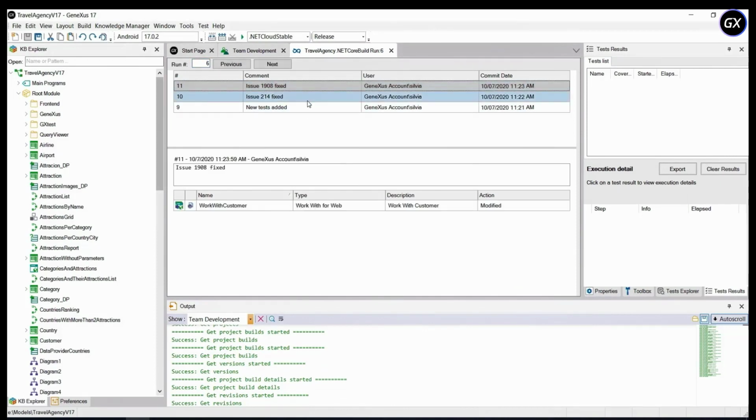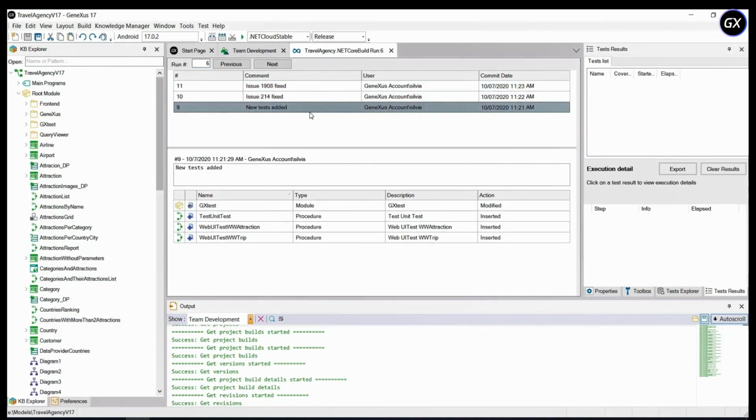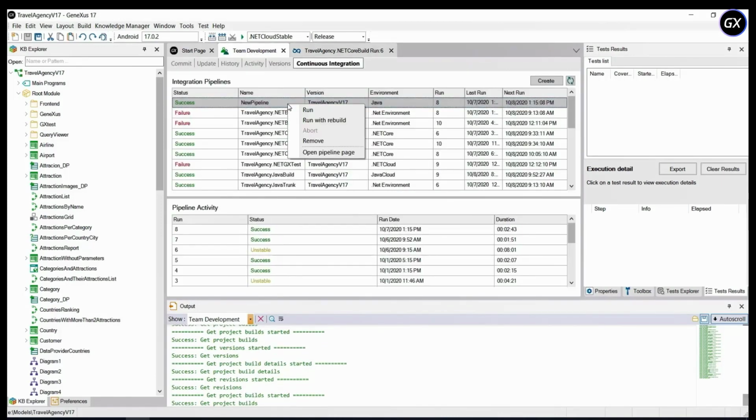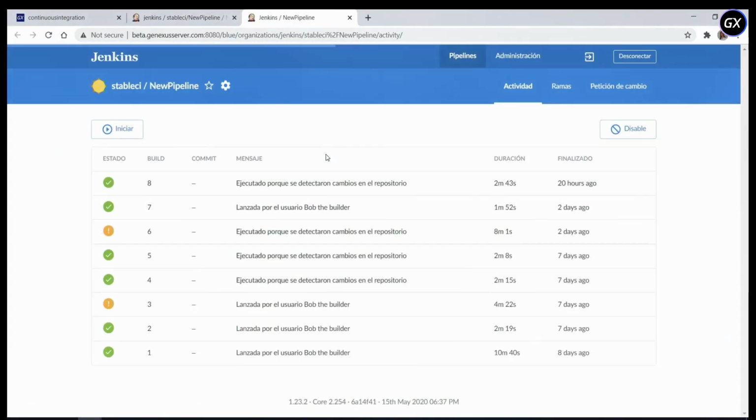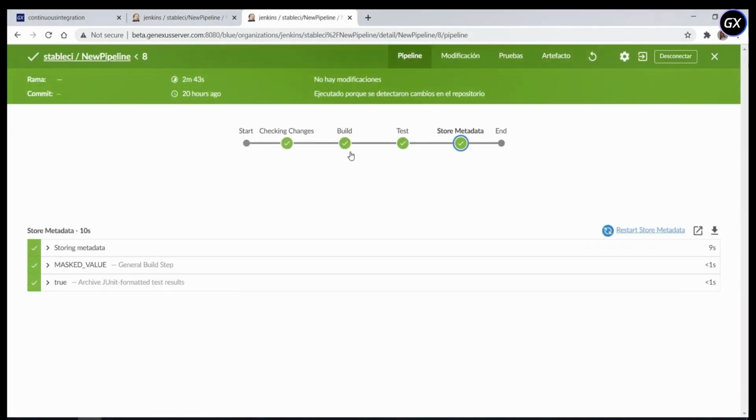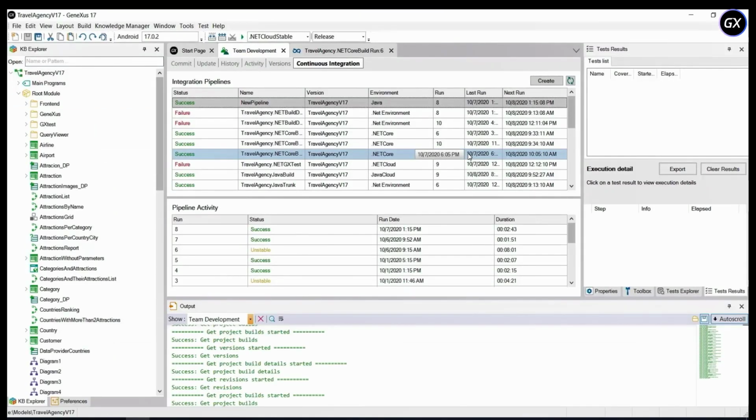This means that the update of the knowledge base was carried out before doing the build. We can eliminate the pipeline. We can also execute it manually. We can go directly to the same Jenkins page that we had recently seen, where we'll see exactly the same information about the defined pipeline and the execution status of each of the steps.